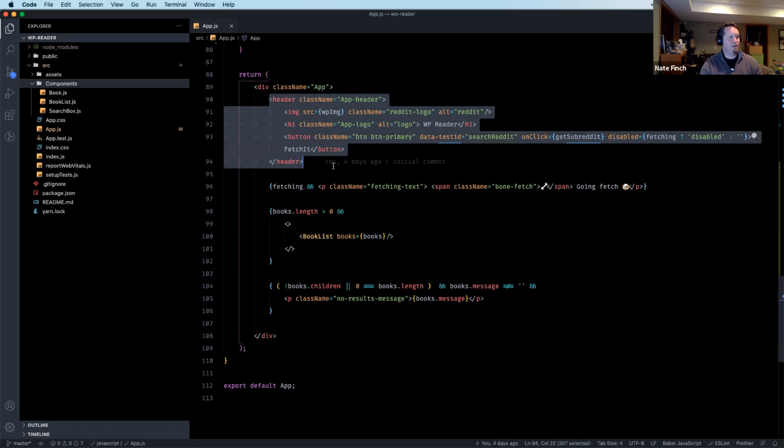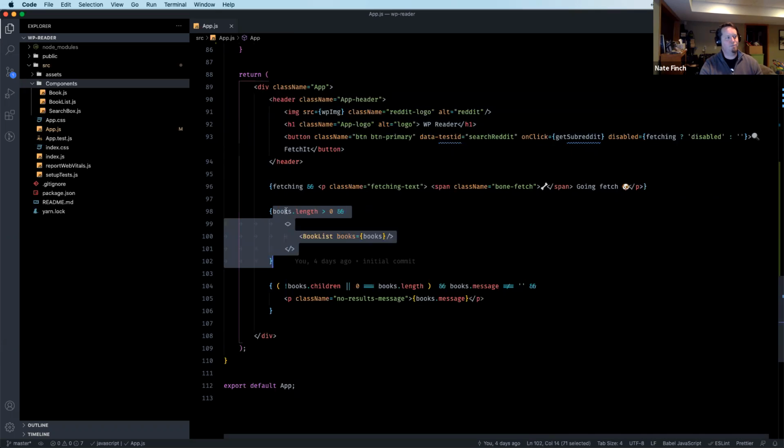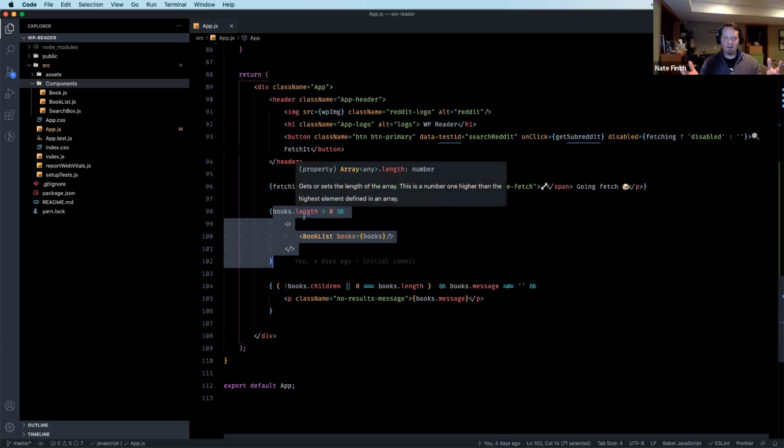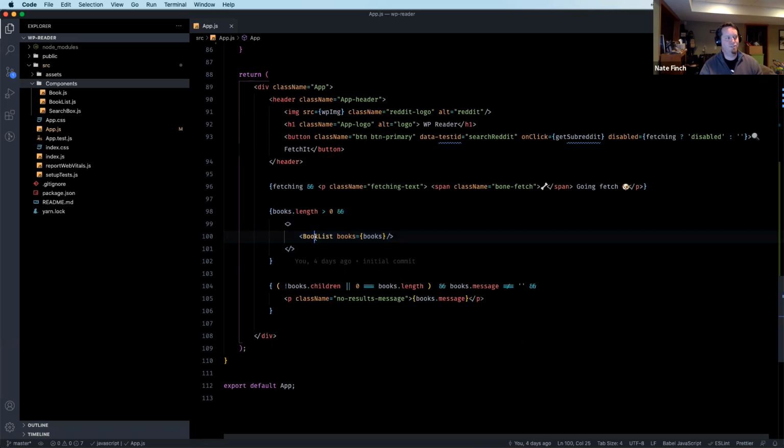So building out our header, adding in the fetching component. So if it's fetching, then show that. And if it's not fetching, don't show it. And then if we get back any books, so if the books.length, just saying the books array has something in it besides 0, currently it's a 0. But if that's the case, then show the book list and then pass it all the books.